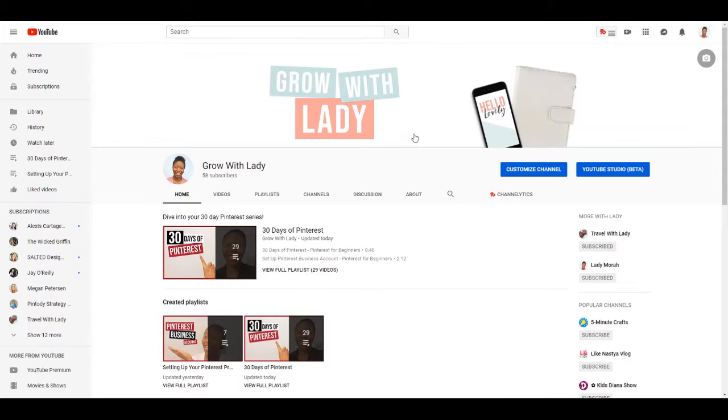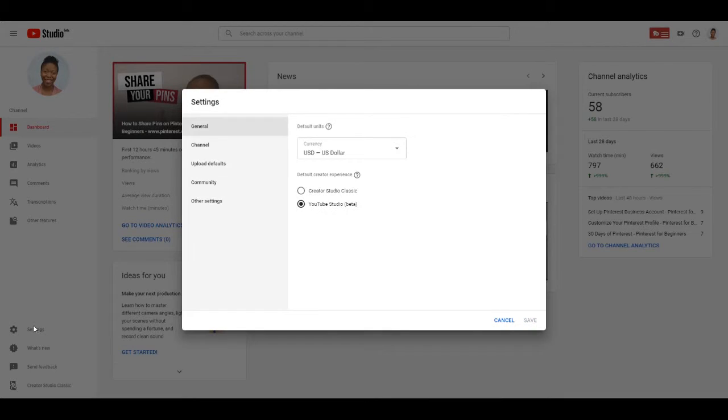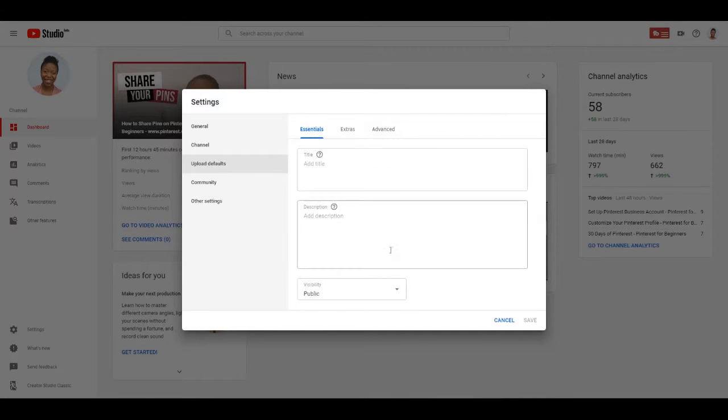Log into your YouTube channel and then click YouTube Studio. Right now they have the YouTube Studio beta. In the very left column, click Settings and click Upload Defaults.